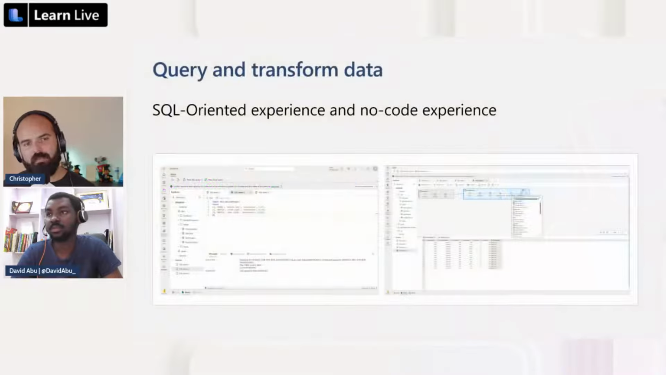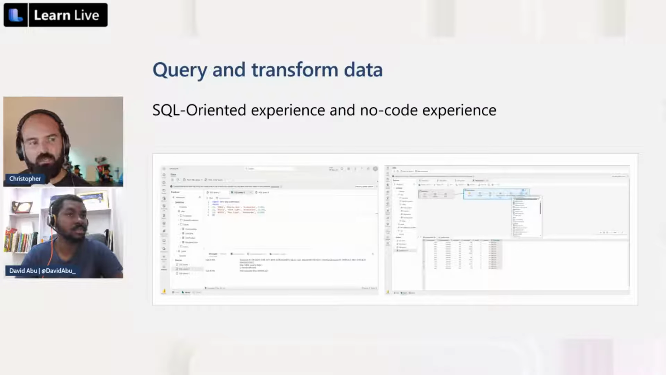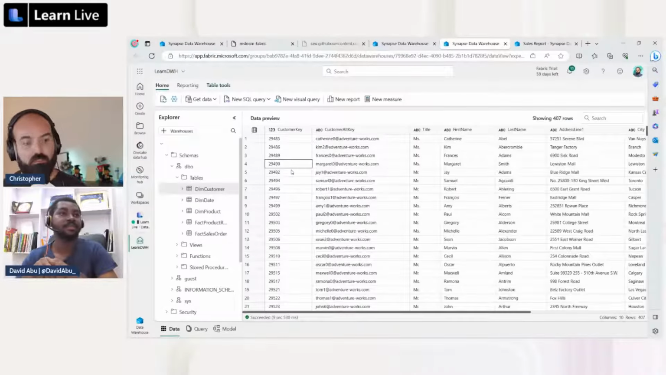So let's get to query and transform data. With Microsoft Fabric, you have two easy ways to stay in the data warehouse. I'm not talking about connecting it to other tools, but within the data warehouse experience, you have basically two ways to query and transform data in your data warehouse. The first one is simply using SQL code. And actually, let me jump to my demo environment very quickly so I can show you what this looks like.